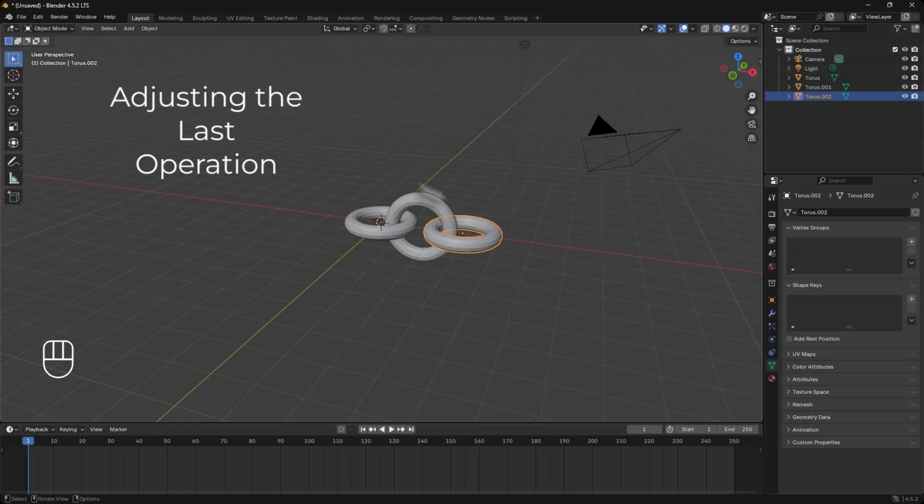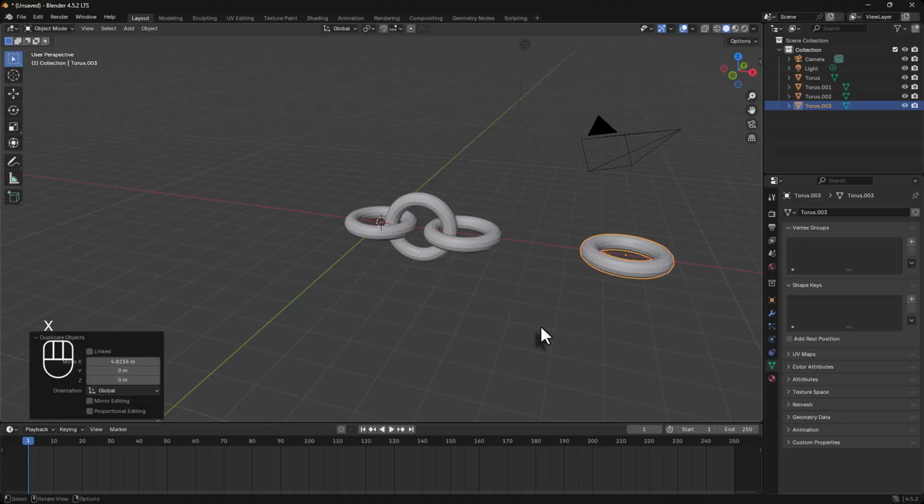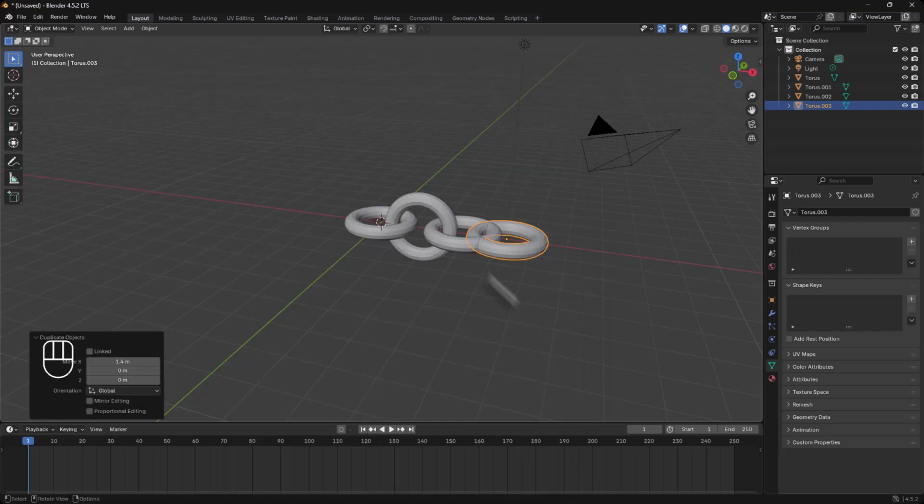Adjusting the last operation. Select Torus.003 in the viewport or outliner. Press Shift-D to duplicate. Immediately press X, then drag the mouse to move the duplicate along the X-axis. In the bottom left Adjust Last Operation panel, set Move X equals 1.4.